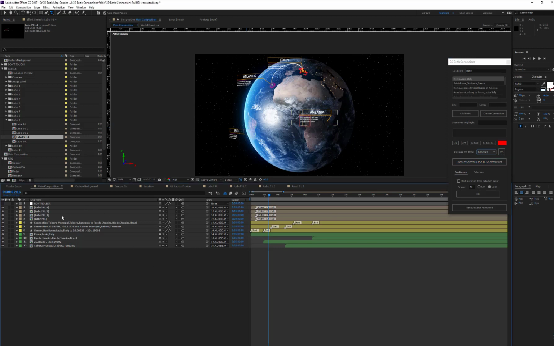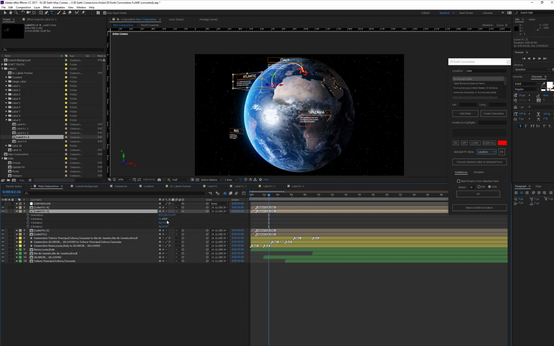If you want, you can manually change the orientation of the labels, simply changing the rotation values.